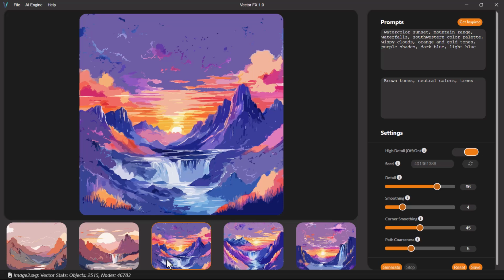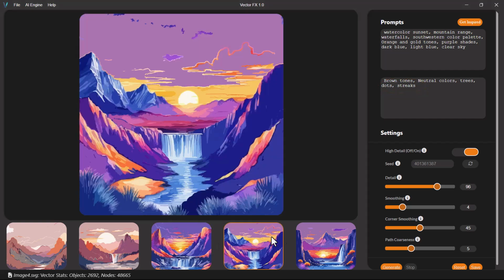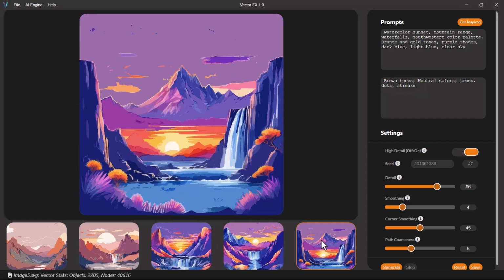So I'll click on number 3 again and change the prompts. For the positive prompt, I've removed the clouds and added clear sky. In the negative prompt, I added dots and streaks. These results are much cleaner, though some cloud remnants are still there. And because this is AI after all, option 5 has a rather strange perspective.